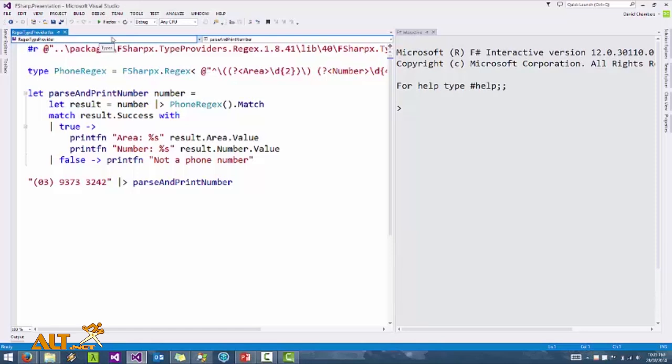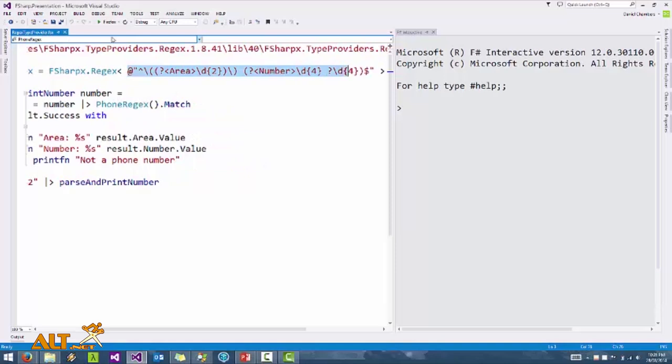So let's have a look at what's in the script file. The first thing we've got here is this #r construct. The #r is a scripting construct that will load this assembly for us, and the assembly contains a type provider in this case. On the second line, we're going to create the phone regex type, which will be provided by this FSharp.Regex type provider. We pass that type provider this regular expression, which is going to take a phone number and parse out the area code and the phone number into those two named groups, right?